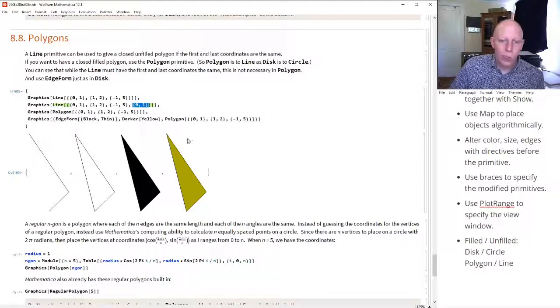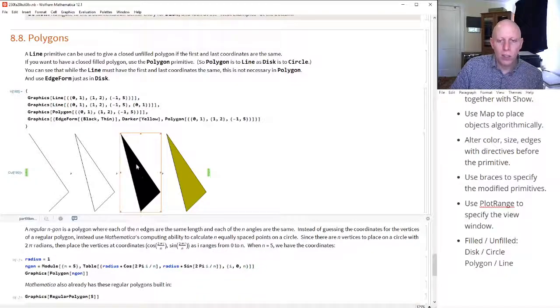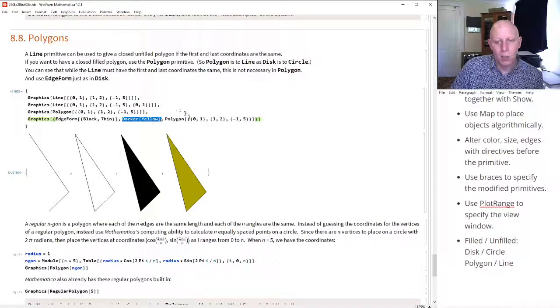And just like before, if you have a polygon and you want to specify its color and then the color of its edge, then you need to put the color beforehand and you need to put the edge form beforehand. And you can play around with those colors and the other modifications that you might make.